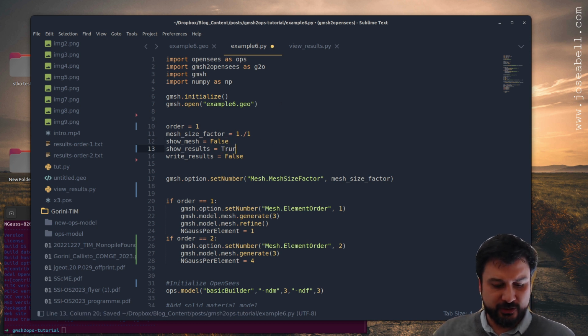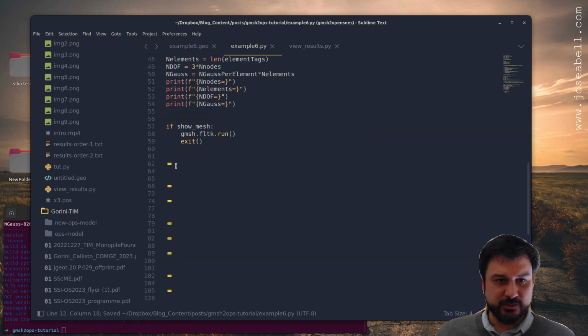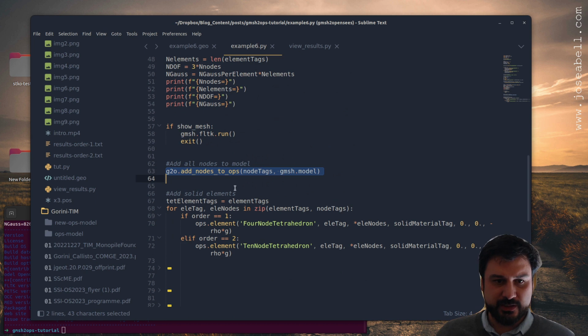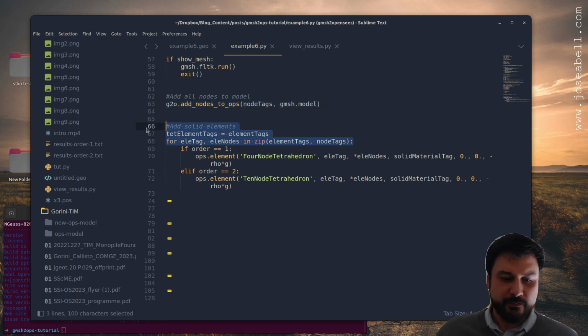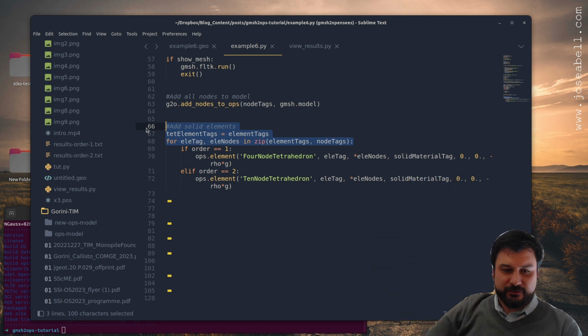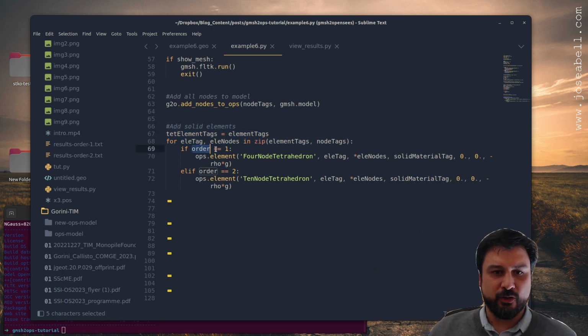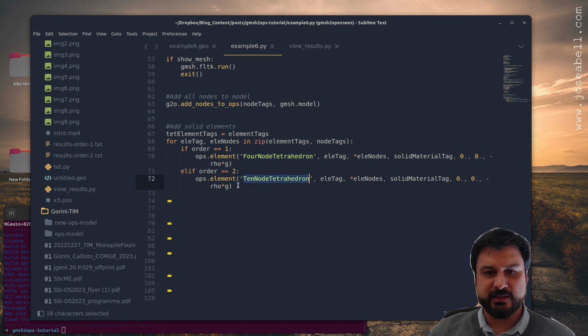We're going to set the next flag to true, so we're going to be able to see the results. What comes next? Next, add all the nodes to OpenSees. So read all the nodes from the mesh and add to OpenSees. And next, after that, we add the elements. Now, the elements, the logic is the same as in the previous videos. If the order is 1, I'm adding a 4-node tetrahedron, and if the order is 2, I'm adding the 10-node tetrahedron.